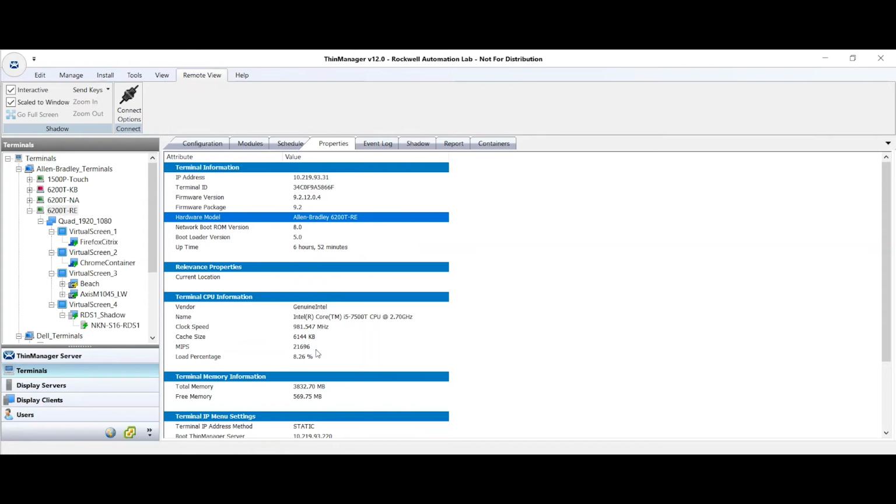So the minimum recommendation for hosting any kind of container application or display client on a terminal is going to be 4 gigabytes of RAM at least. You should plan to have at least 8 if you're really serious about containers. That will give you some wiggle room to grow and allow you to do some more intense web pages.